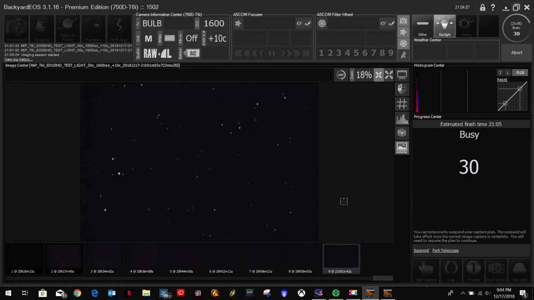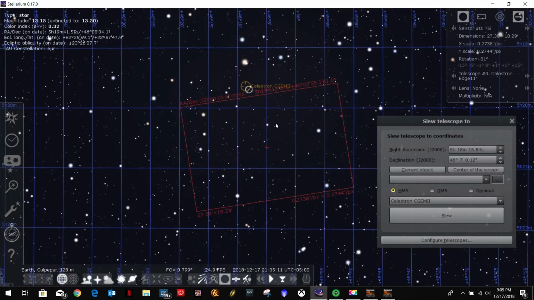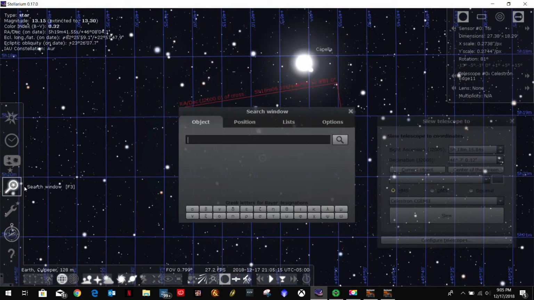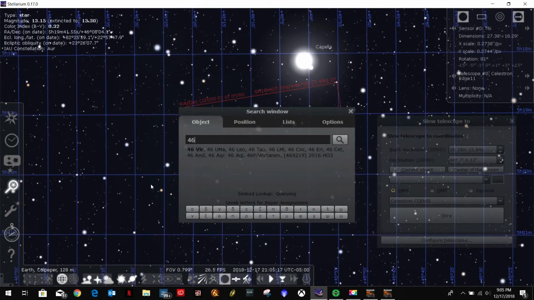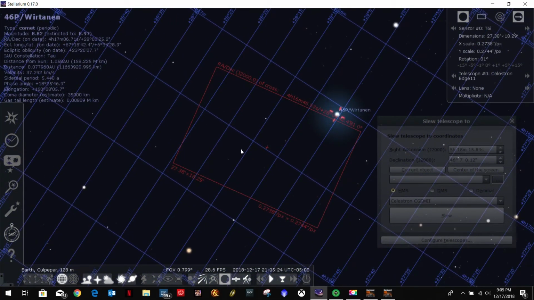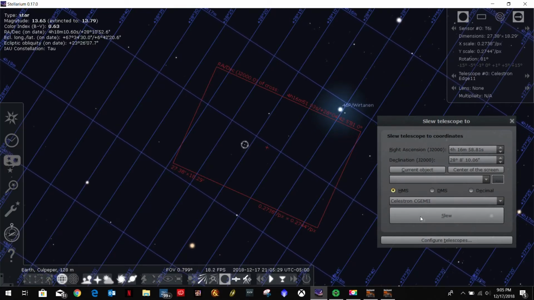Okay, so it's been about 40 minutes. I had to slew over to Capella, a relatively bright star, and use that instead of the comet. There's a lot more stars around it, so I was able to see a pattern. And luckily, I got it in the frame, so now I know what my offset is. It needs to be a little bit low and to the left.